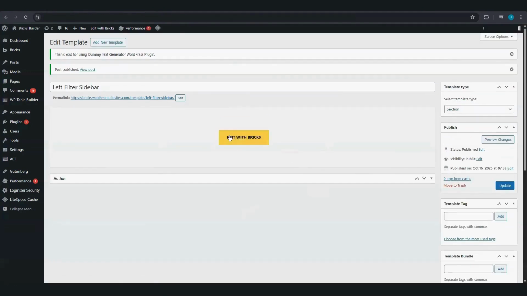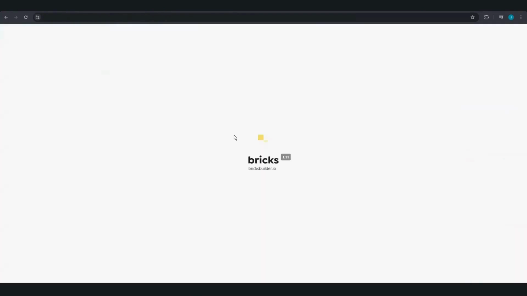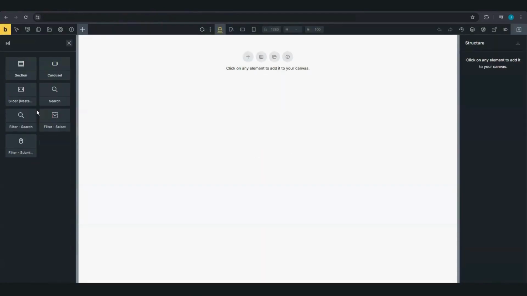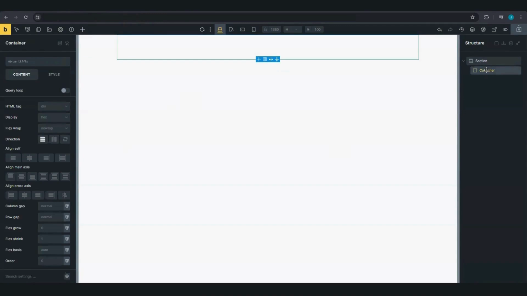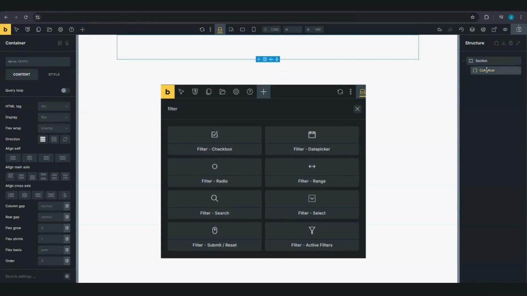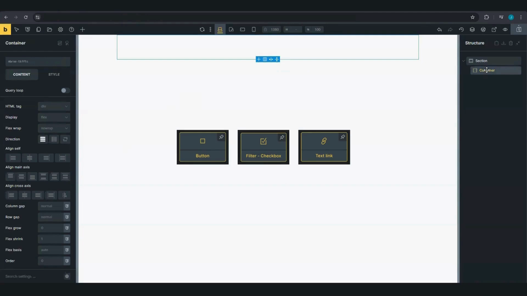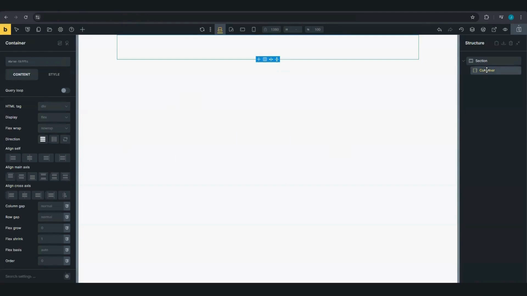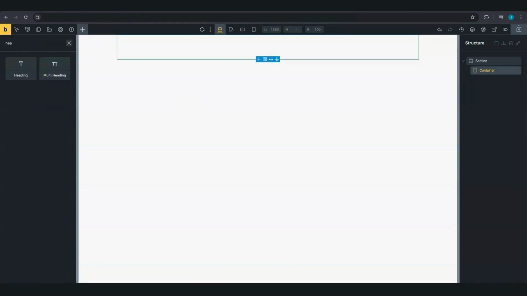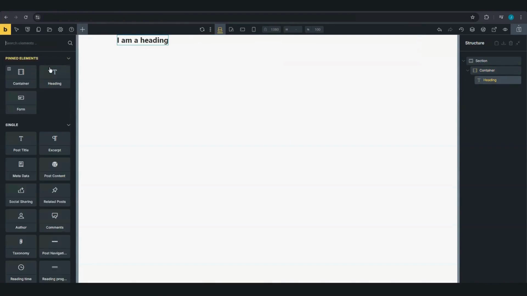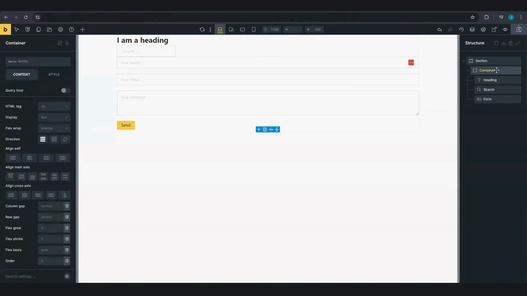Click Edit with Bricks to open the template in the Bricks Builder. Inside the section, add a block or container to hold your filters. This will be your filter sidebar. Add filter elements. You have a few options depending on what type of filter you want. You can also add simple manual filters. You can add buttons, checkboxes, or links that navigate to different filtered pages or categories. In this sample, I'll just add a heading, search element, and form element.